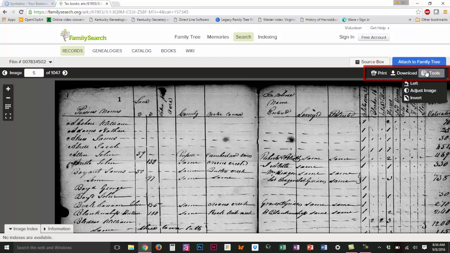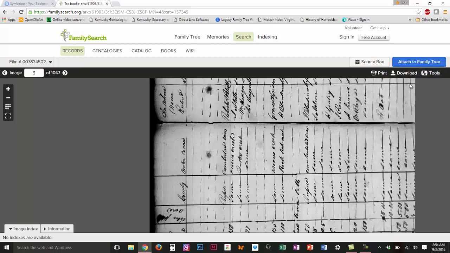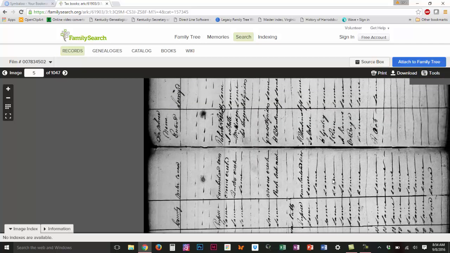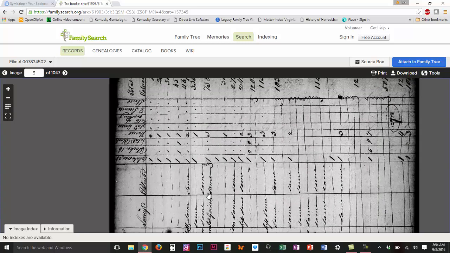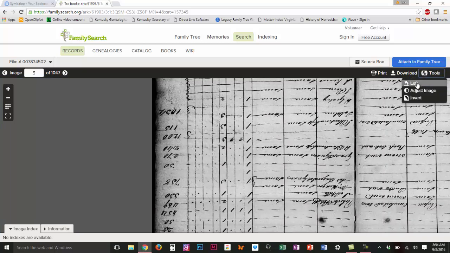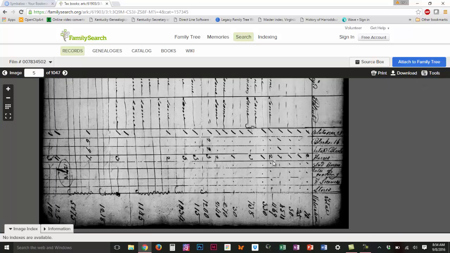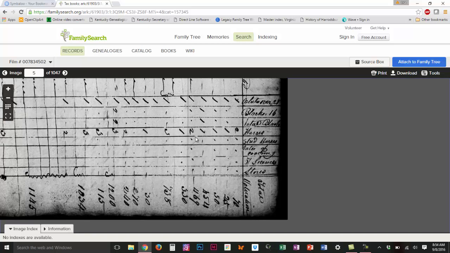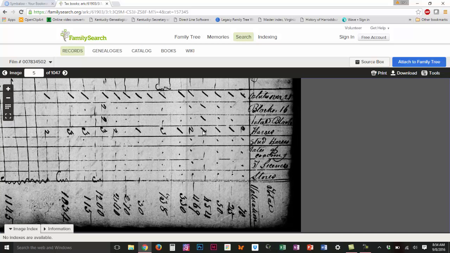And there are tools. If there happens to be something written in the margins that is sideways, or maybe these headers up here that I can't read, I can rotate the image and then try to read. It only rotates one direction, so sometimes you'll have to do it a couple of times to get it in the orientation that you would like. Now when I zoom in on those columns, I can see that it says whites over 21, blacks over 16, total blacks, etc.